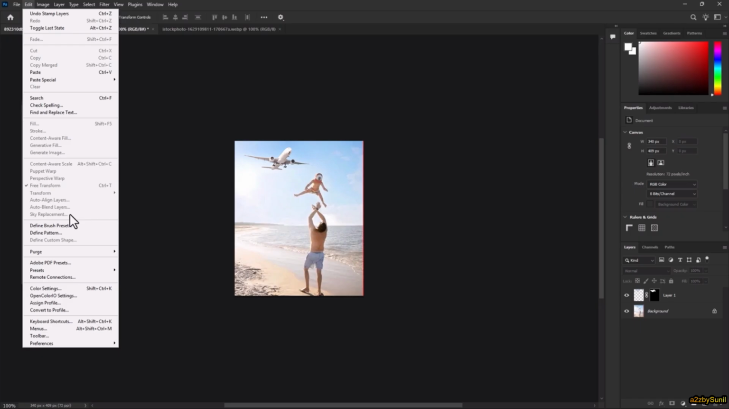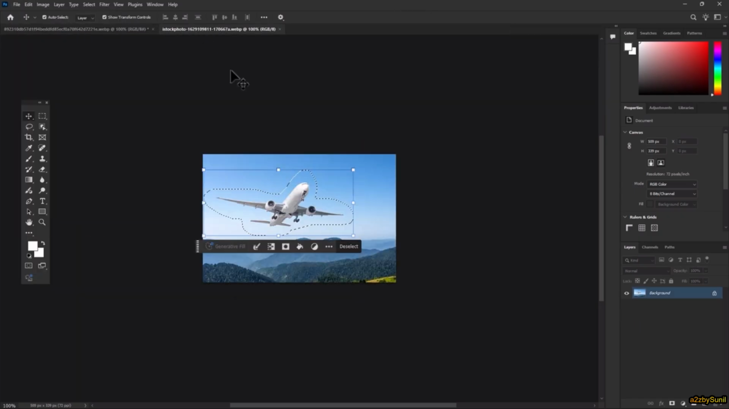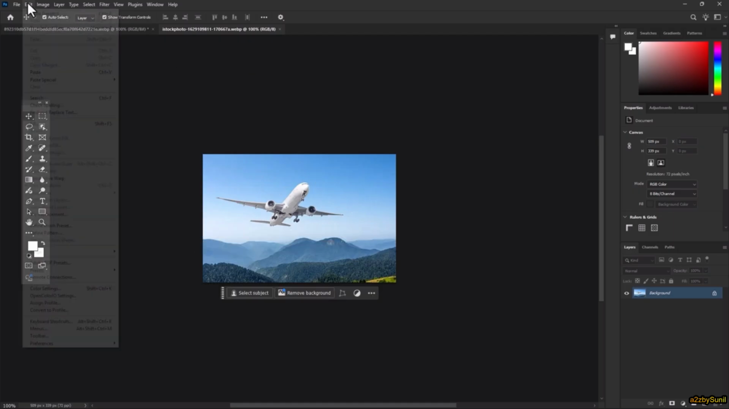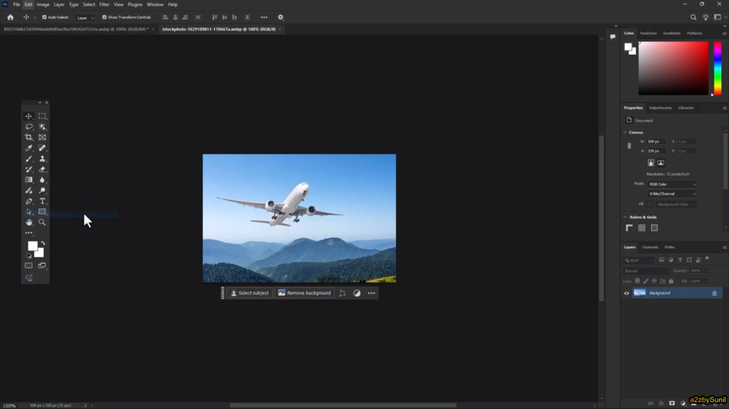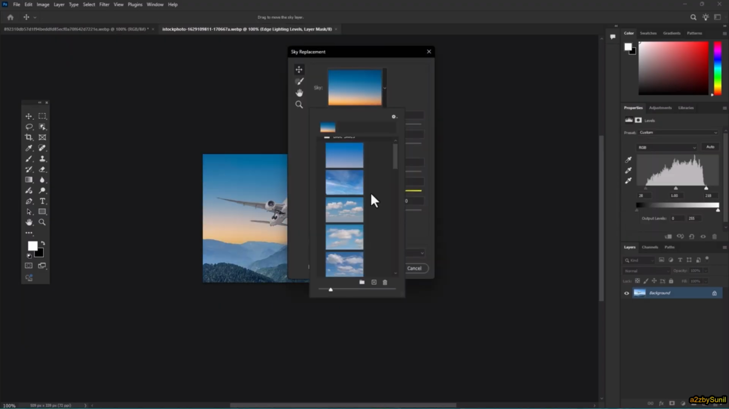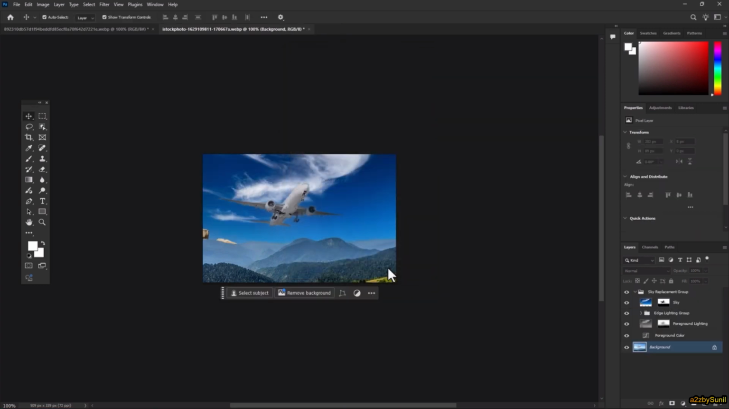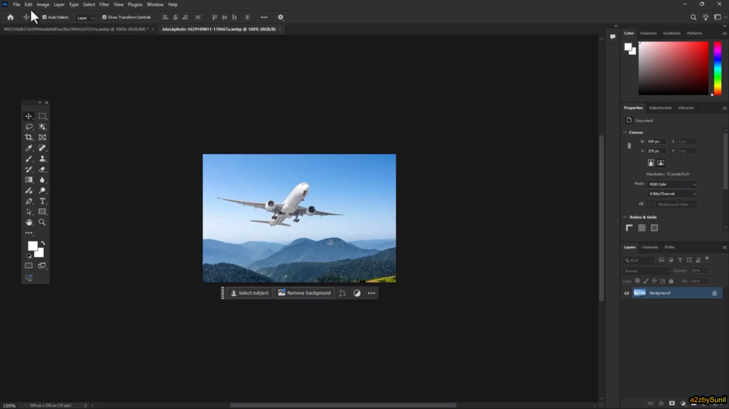So the next one is the sky replacement. How to use the sky replacement? First, let's go to this image, press Ctrl plus D to deselect. If you need to change the background of the sky, go to Edit, select sky replacement and select your favorite sky style. Which type of sky you want to apply. Select this one and click OK. If you don't like it, press Ctrl Z to reject.